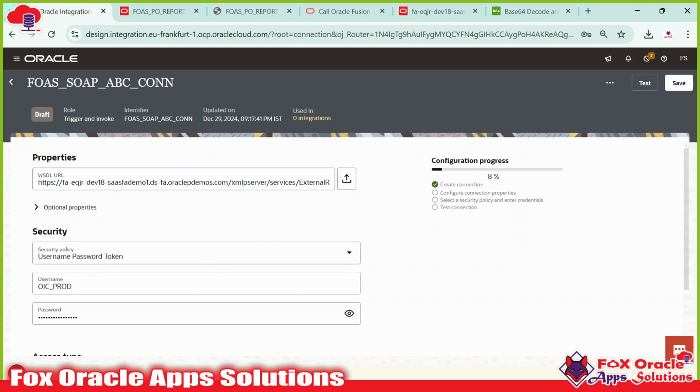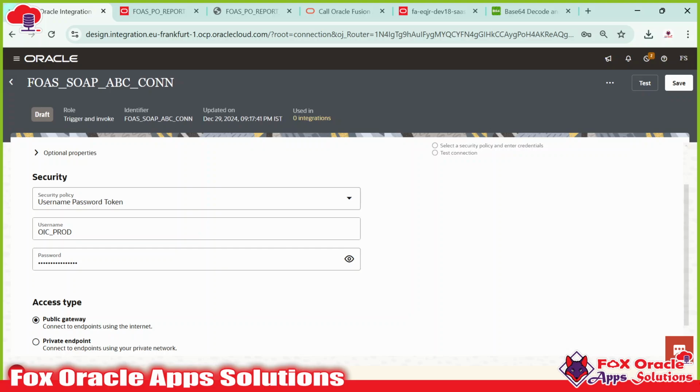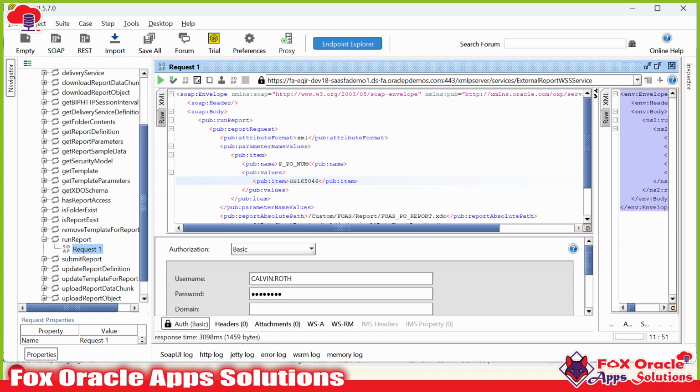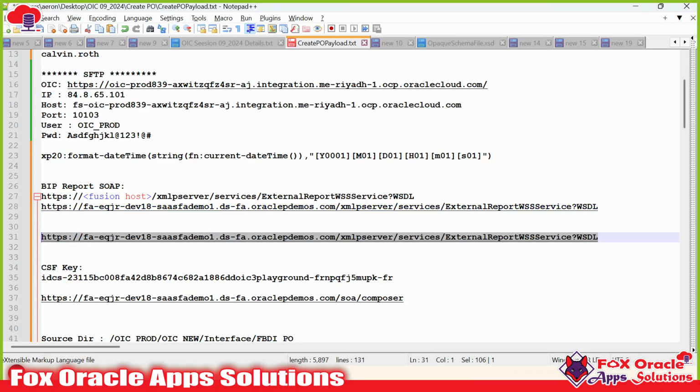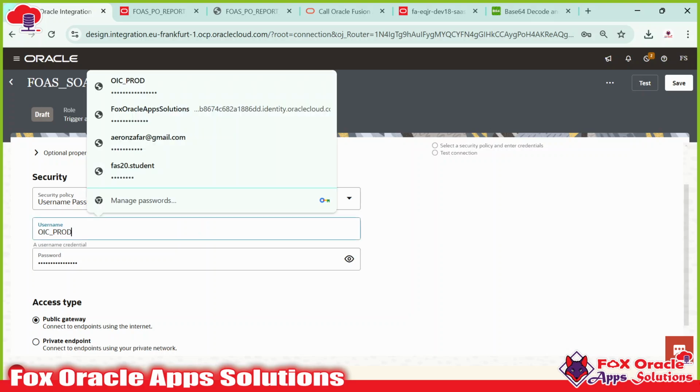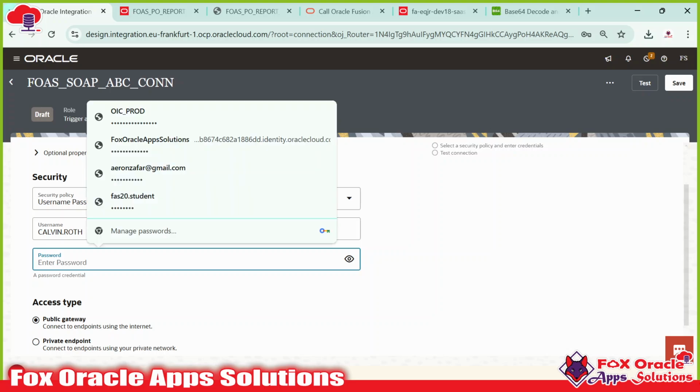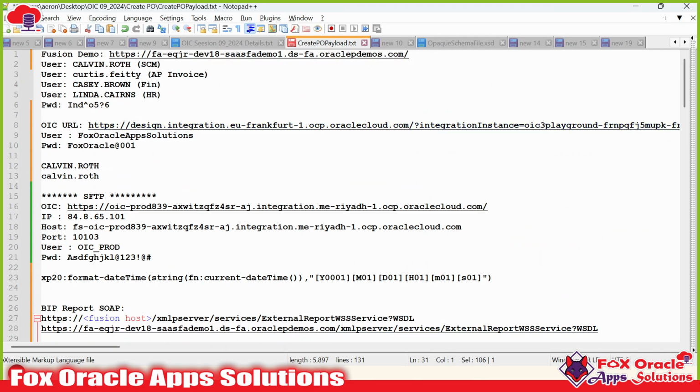Now after giving the WSDL, we have to provide the username and password. The authentication will be the same user and password, the same we used here in SoapUI. So I will use this same user in the connection. I will use the user and password. Again, I will use the same password, which I already made a note of here.